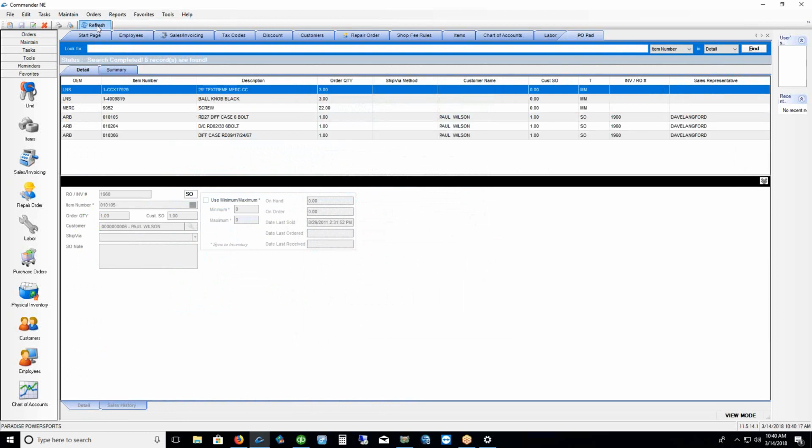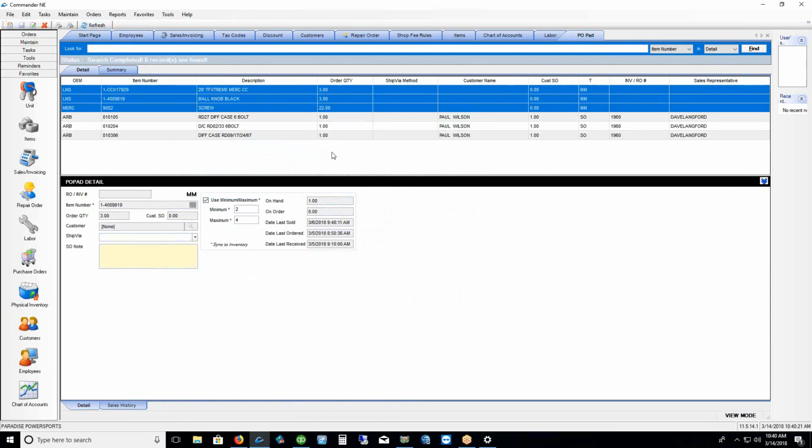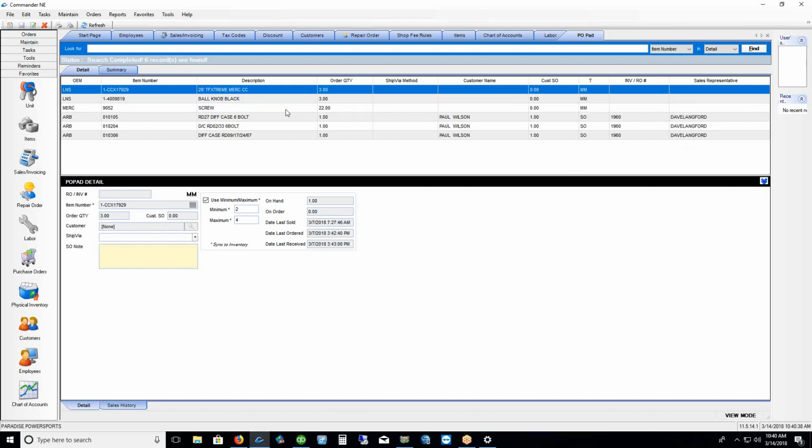Now if we look at the PO pad, it's additionally populated with these 3 parts that I'm highlighting here. Notice their type code on the right-hand side says MM. MM means min-max. SO means special order. If they come from a repair order, it's going to say repair order, which is RO. So MM means min-max.